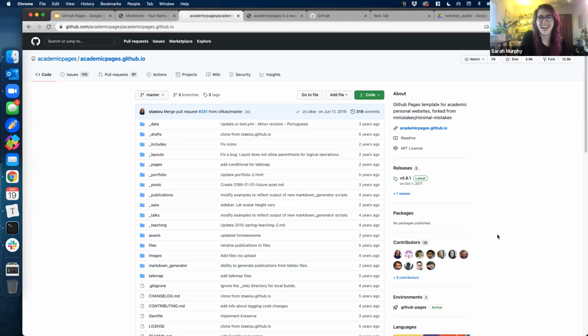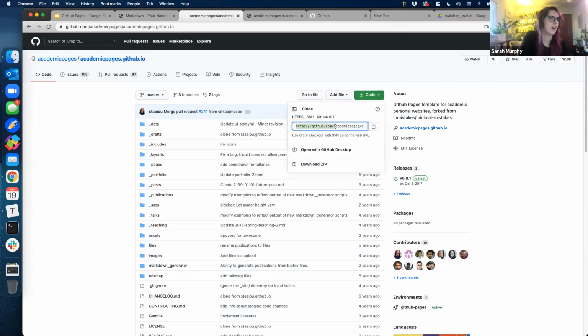So everybody's here. The first thing that we're going to do is click on this green code button and then copy this code or this URL. We want to make sure that we're clicking on the HTTPS option here instead of SSH because we don't have SSH authentication set up yet.